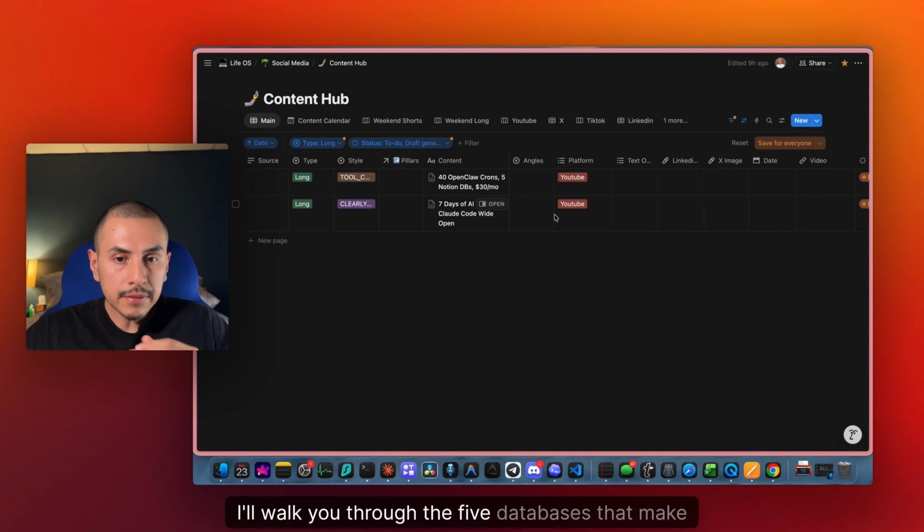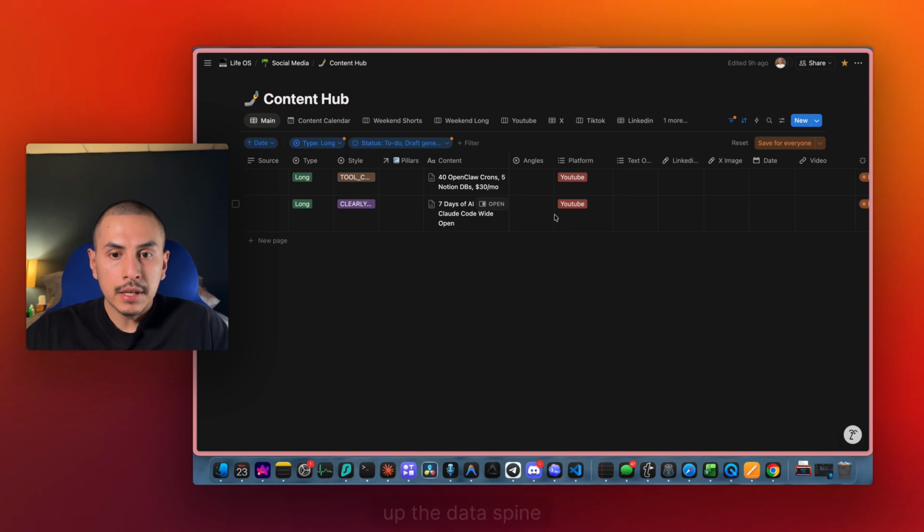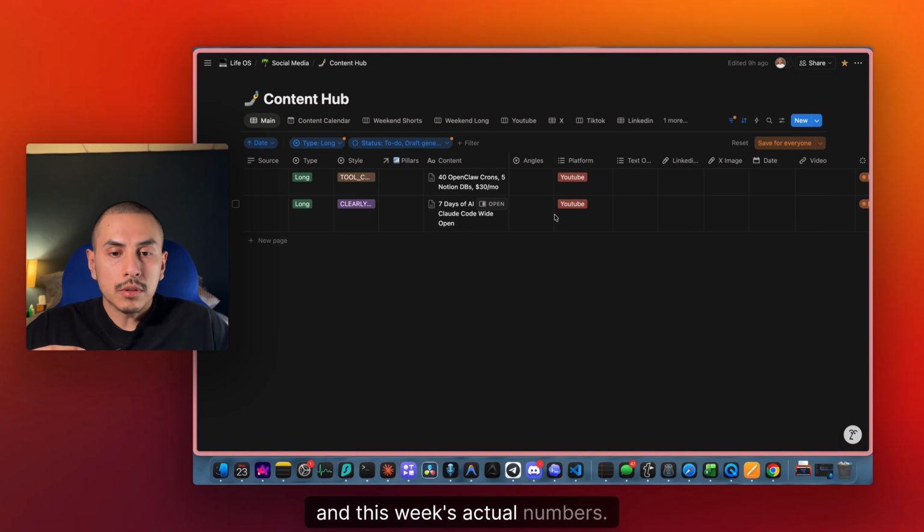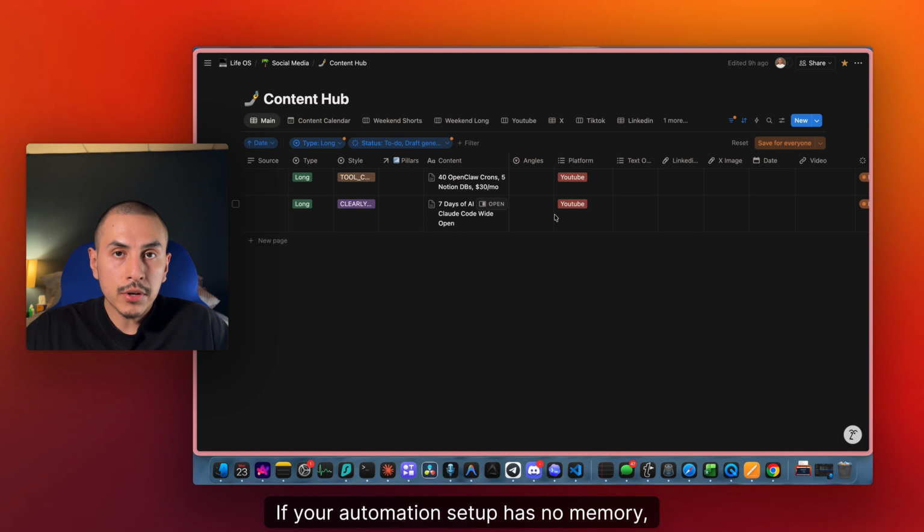I'm gonna walk you through the 5 databases that make up the data spine and the 15 API integrations that connect them, and this week's actual numbers. If your automation setup has no memory, this is the fix.